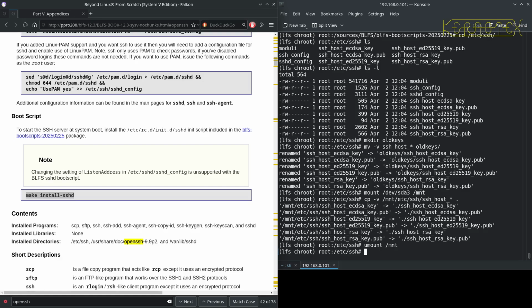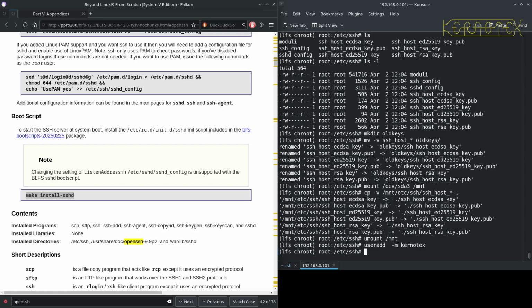So what I'm going to do next is to create the Kernotex user. I've got that to do because there'll be lots more compiling, and it's probably a good idea to have a normal user to do the compiling and then just use sudo to jump to root to install it. So I'm going to add a normal user and set the password for that.